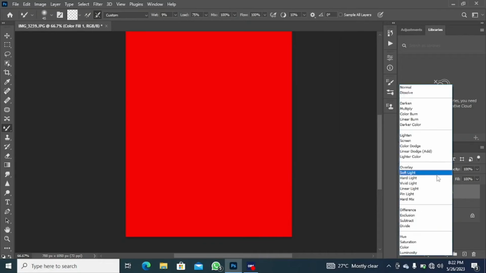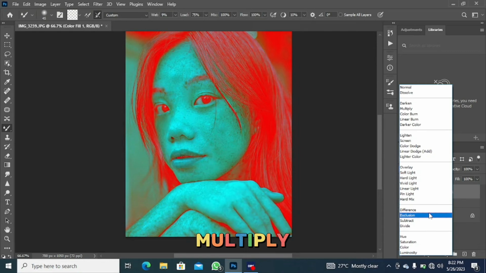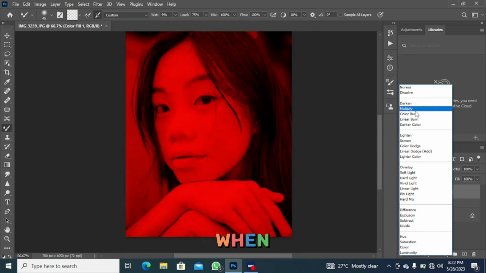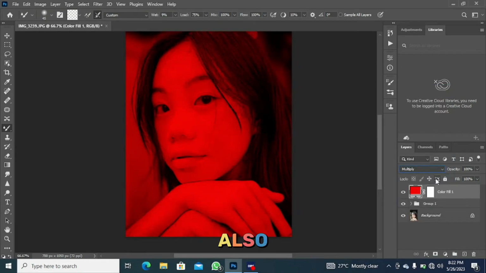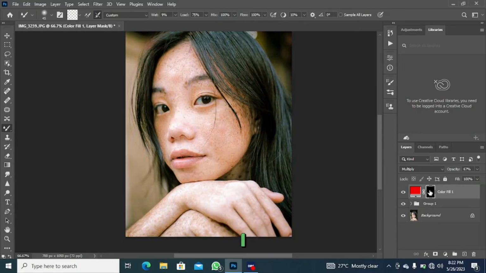Next, change the blending mode from normal to multiply. Okay, and when you're through with that, also remember to change the opacity to just slightly little, so you can see what you're working with. Okay, click on the white spot there. Now we have to convert it to black. To do so, Control I.